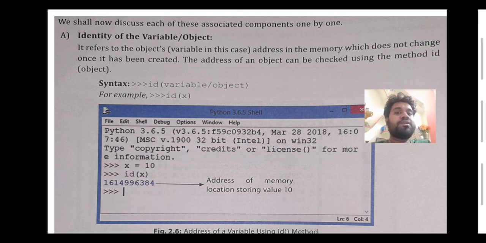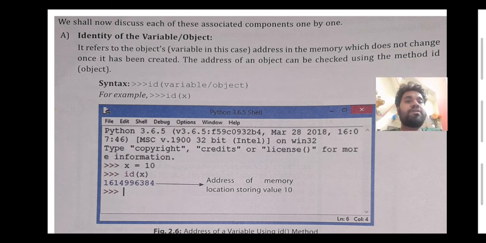Now see how to get the identity of a variable. Suppose in this shell you write x is equals to 12. Then in the computer's memory, I want to know the address or location of this. Then I will write id within brackets x, and it will give this number. This is, as indicated, the address of the memory location storing the value. In this way you can get the location of any variable used within the program.